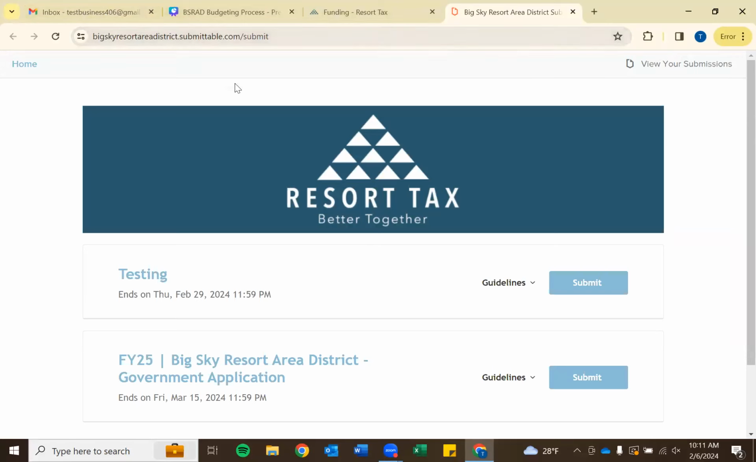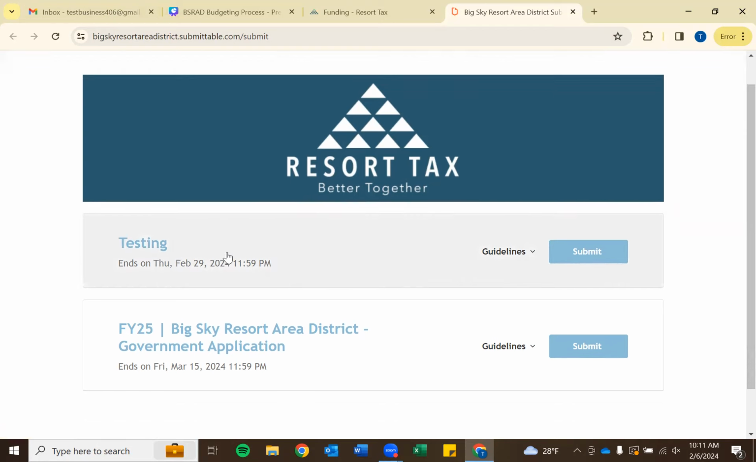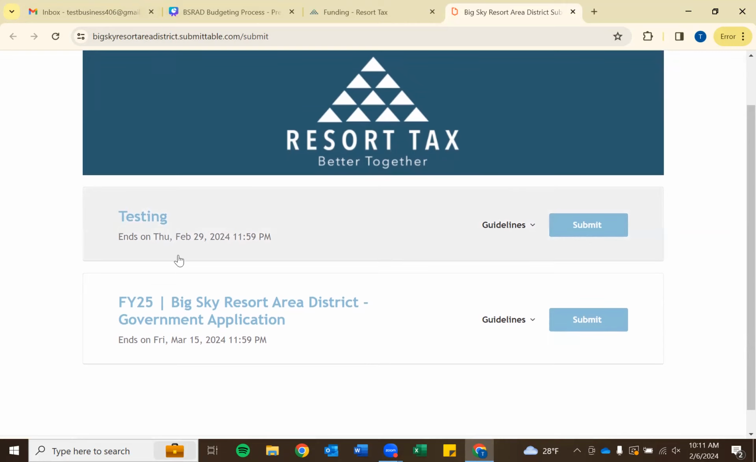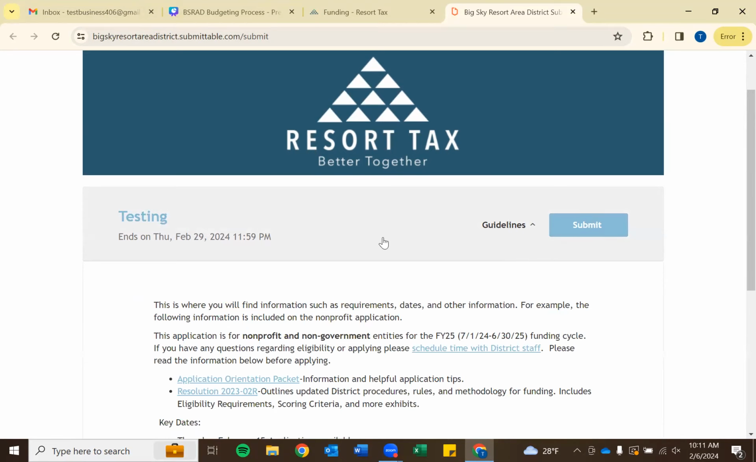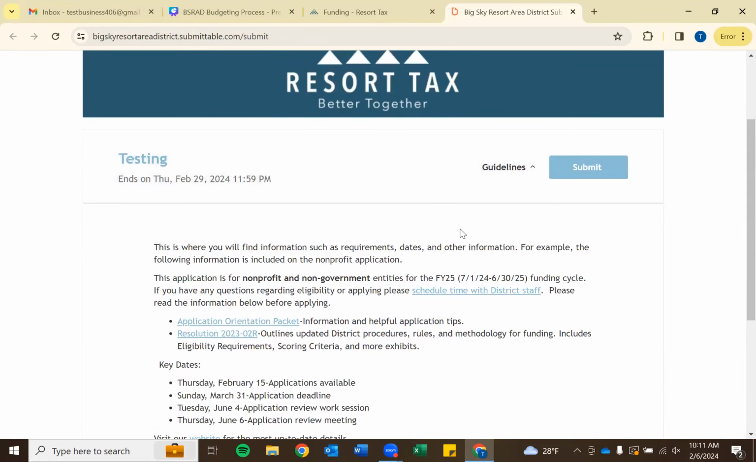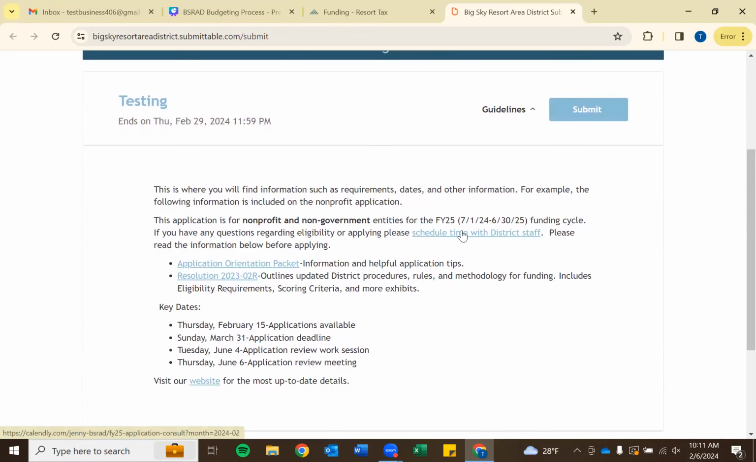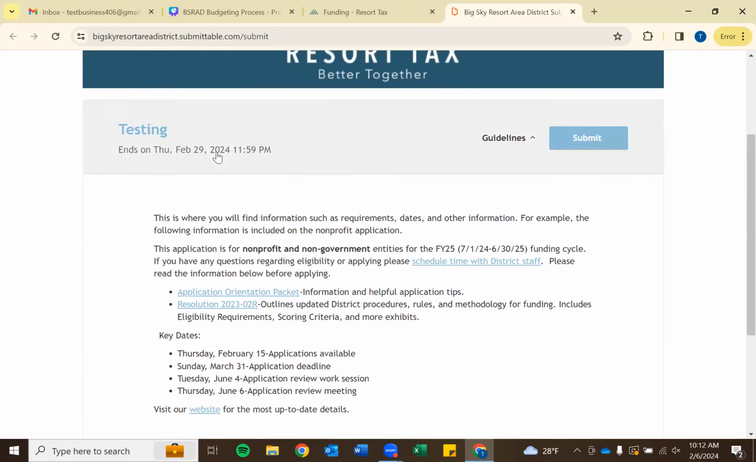So this is what the homepage will look like. The testing application is solely just for today. And then starting the 15th, the nonprofit one will be up here as well. You'll see the due dates on all of them. You can find out more information, guidelines, all of that on them. This is where all the information we just went over is. If you were new to this and stumbled across this grant, you would know what you're applying for.